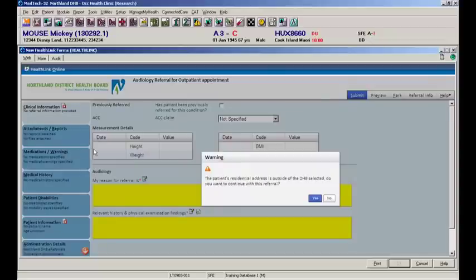Now this is the next change you'll notice, is that we're getting this warning sign coming up. This patient's residential address is outside the DHB selected. Do you want to continue with this referral? This is because Mickey Mouse up here lives in Disneyland, which is clearly outside of the DHB's catchment area.